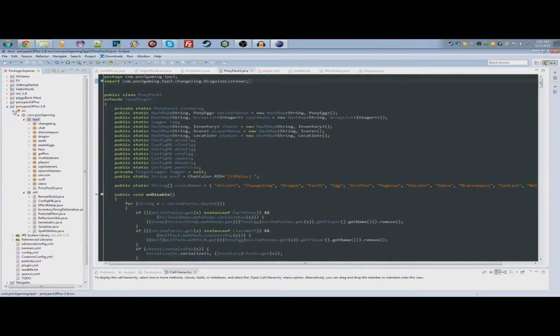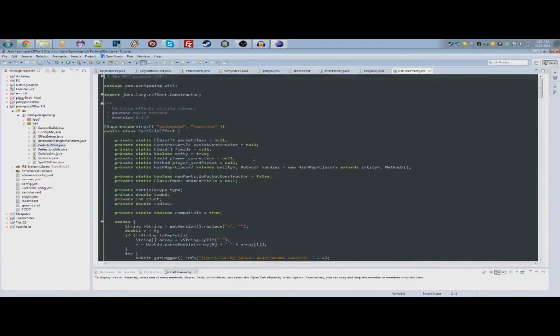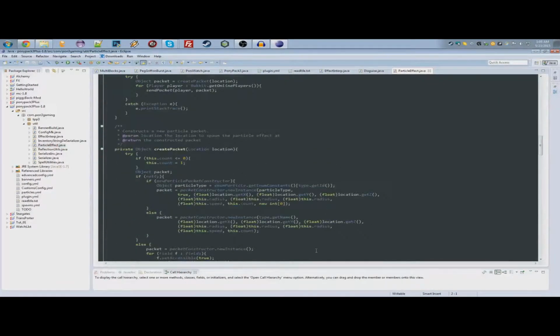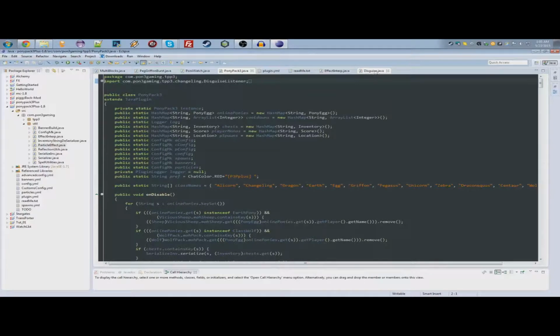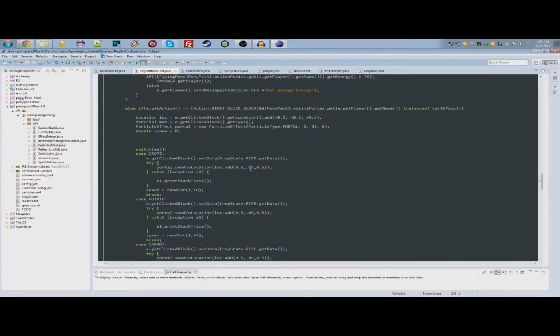Where is it? Here it is. I've already got this, the particle effect thing, basically the interface so I can apply particle effects to a certain location. But you have to actually type in each effect. Like if I go to here, see, I have to call it. I'm like, okay, if you right click on the block, make a new particle called portal. It should have this radius, this speed, this count, and that radius. And then go ahead and spawn it there.